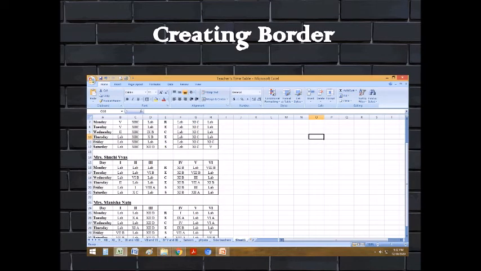Next, how to create border. Steps are: Step 1. Select the cell or range of cells. Step 2. Click on Borders button from the Font group on the Home tab. Step 3. Click the border style which you want to apply from the drop-down list.